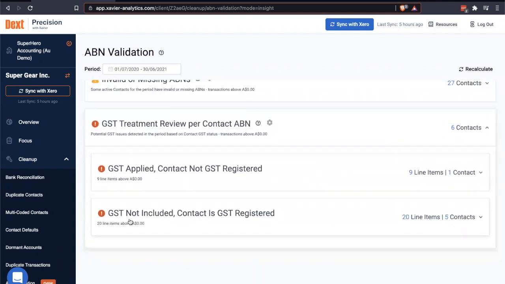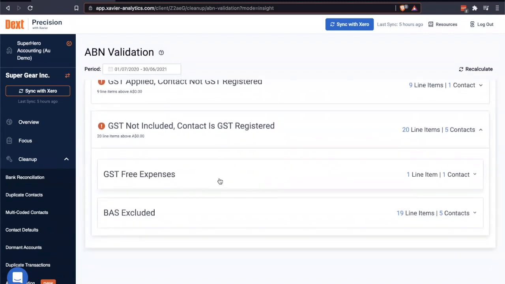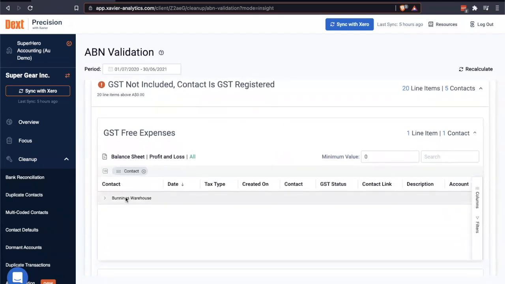And then also we'll look for GST that's not been included where a contact is registered. So you may get a few false positives on this one. Let's say, for example, you've got Coles or Woolworths where you've got a mix of GST and GST-free. But it's really going to be useful if we come in and see contacts like, say, Bunnings Warehouse, where we know that there's a high likelihood that the item did have GST applied to it. There might have just been a miscoding. So again, we can come through and edit those.